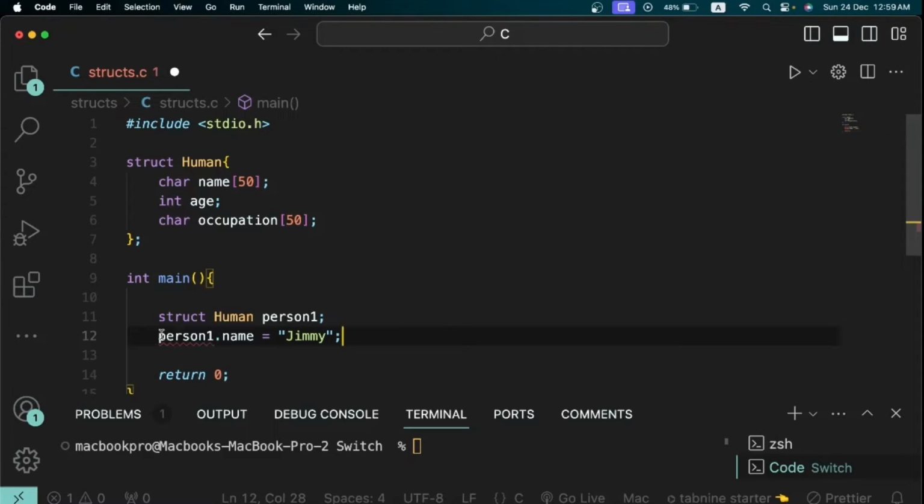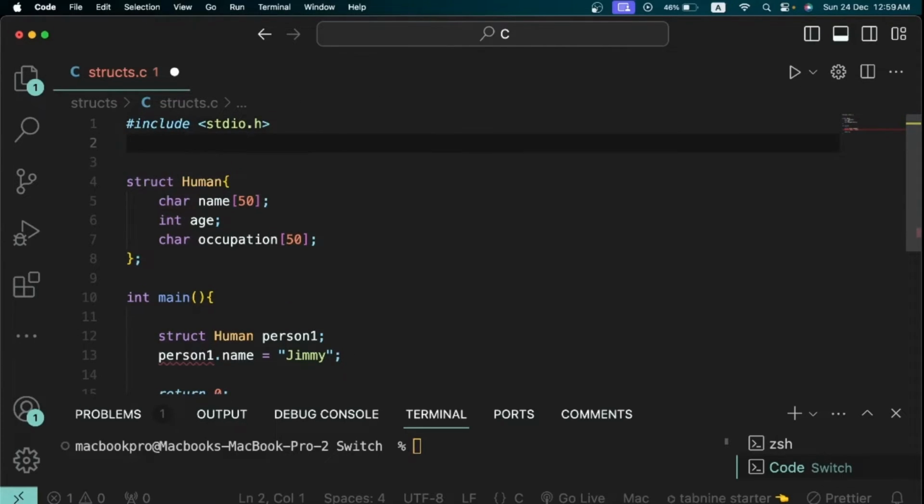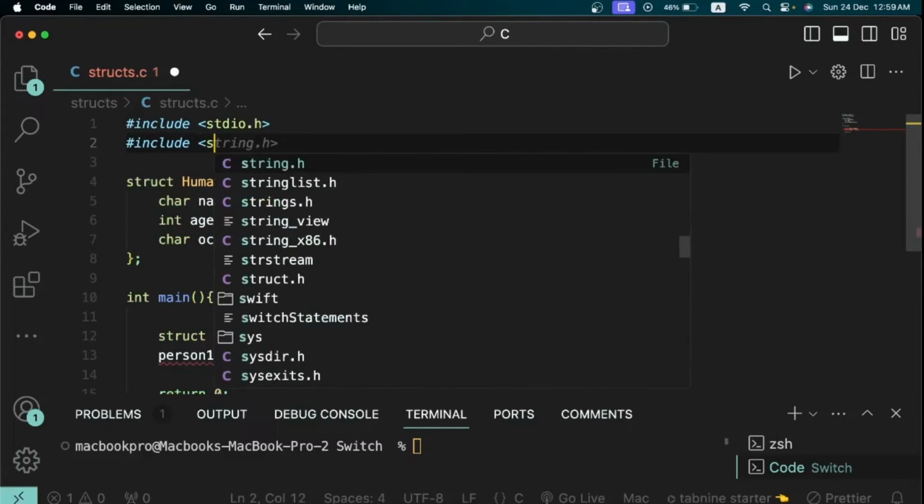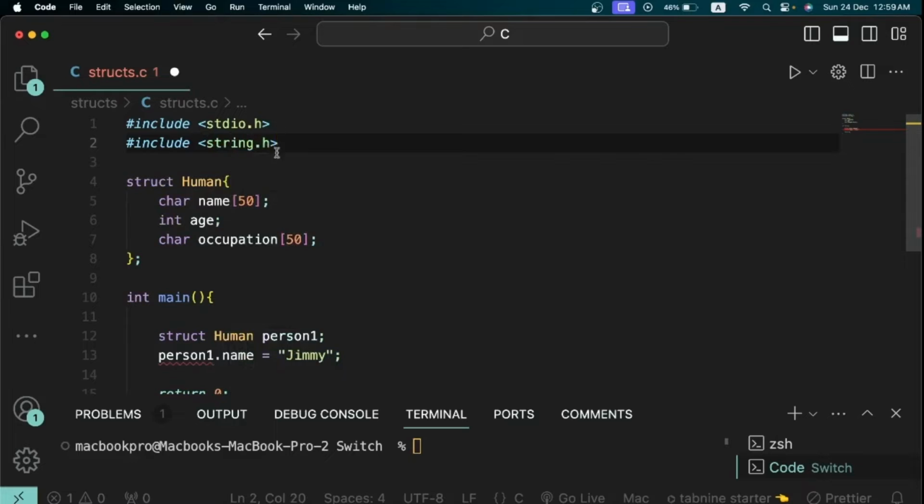Now note that if we try to do this, it's going to give an error, because we can't just say person1.name is equal to Jimmy, because this is an array of characters, and we can't just say it's equal to that. So what we need to do is import a library. We're going to say #include <string.h>. I am going to explain why we are doing this, but just follow with me.